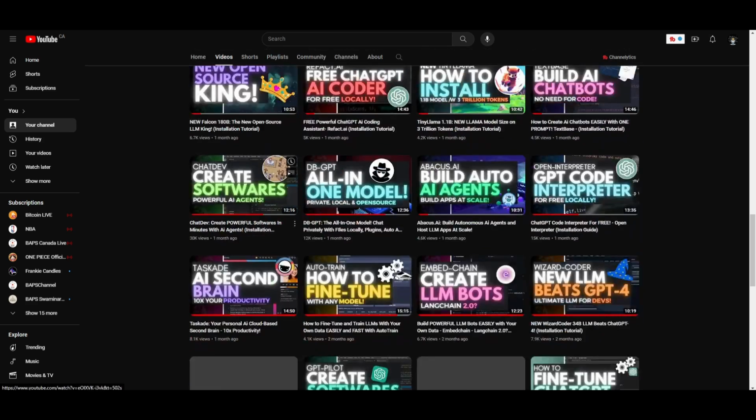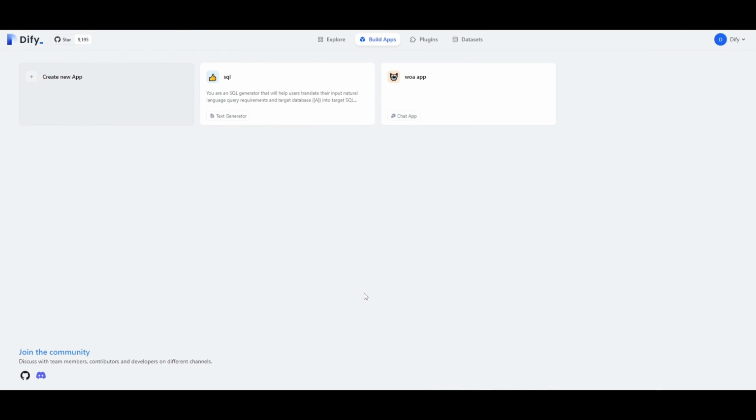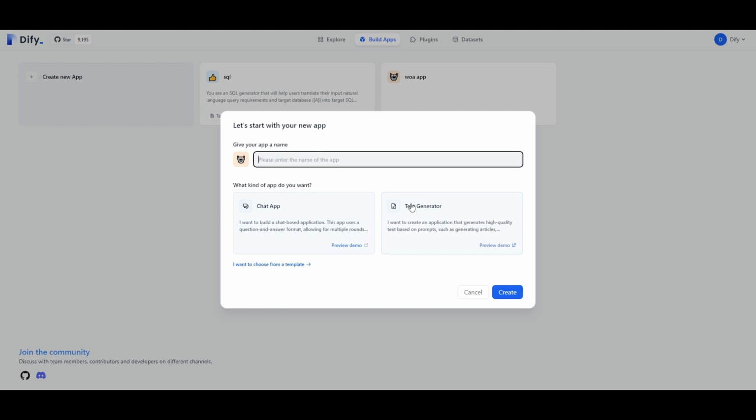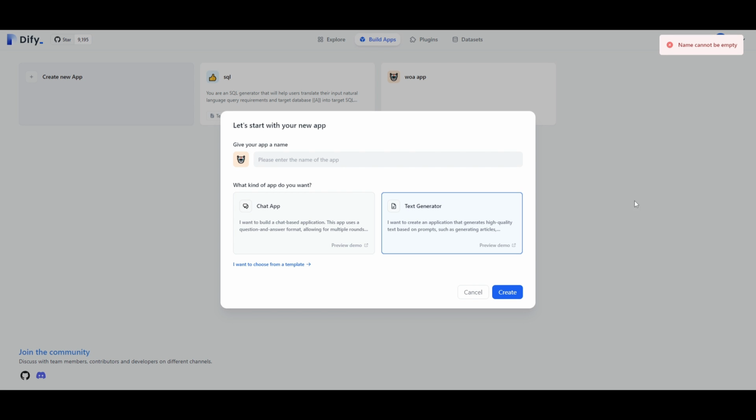For the case of this video, I want to showcase how to create an app. It's fairly easy. What I did is create an SQL generator. In this case, I went along, clicked on the Create New tab, and selected Text Generator. I provided the name, clicked Continue, and I created it.